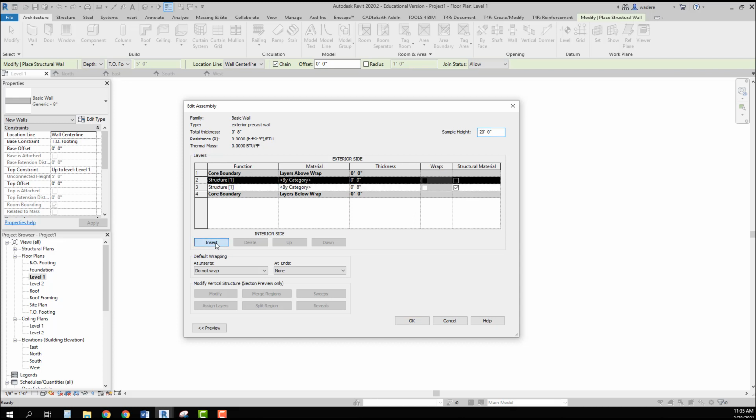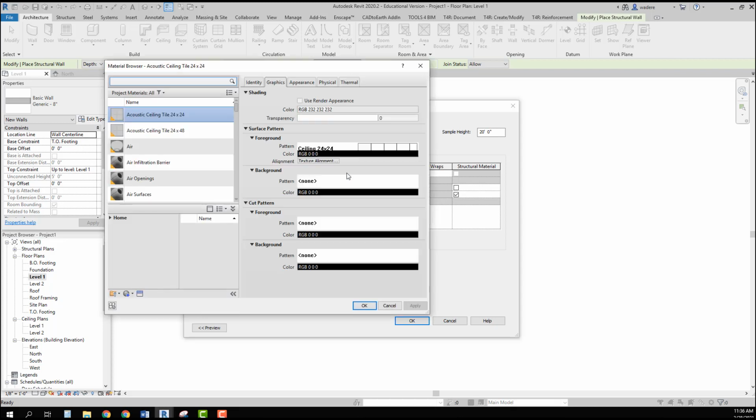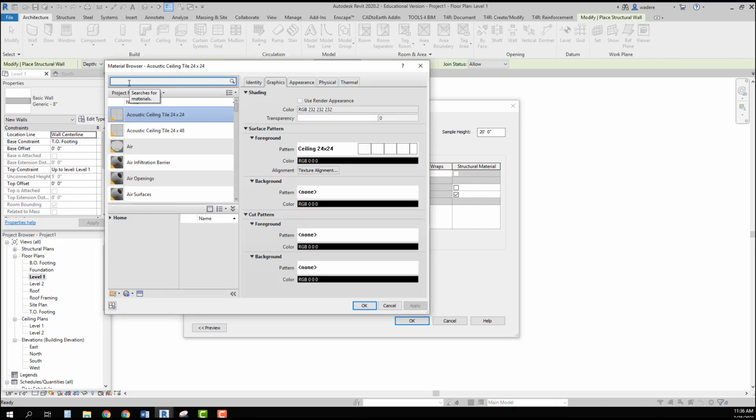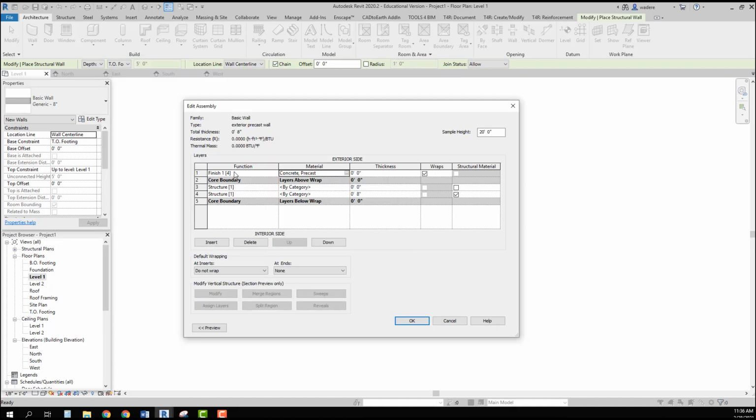So I'm going to do insert, and I'm going to do insert again. I'm going to take this structure that was in here and move it up outside of my core boundary, and I'm going to make this the finish, which is going to be the exterior side of my precast wall. And I'm going to go to by category and click on the 3 dots to get to my material browser, and I'm going to type in precast concrete. You should have a precast concrete in here. So I'm going to select that and say OK. And now you see I have that.